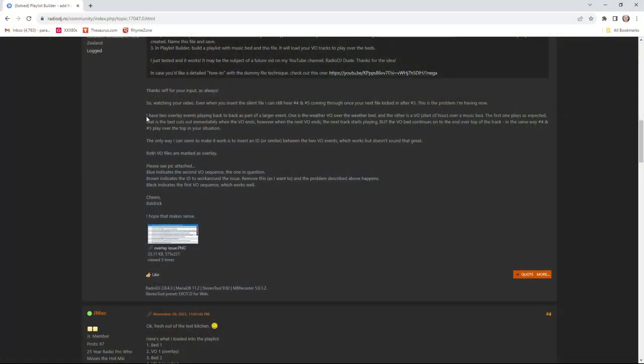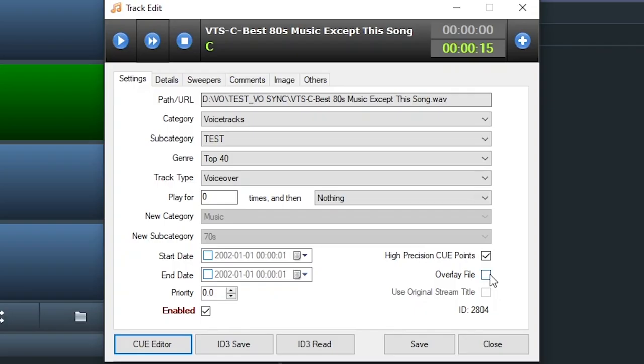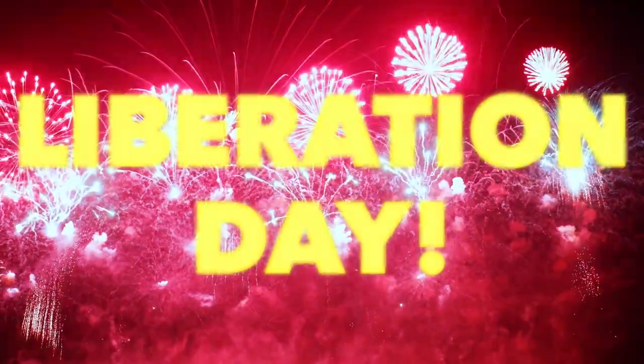This has plagued me in the past, too. I was never able to drill down and find a reason why some overlay files don't stop the audio in the background that they're playing over. Not until today, that is.